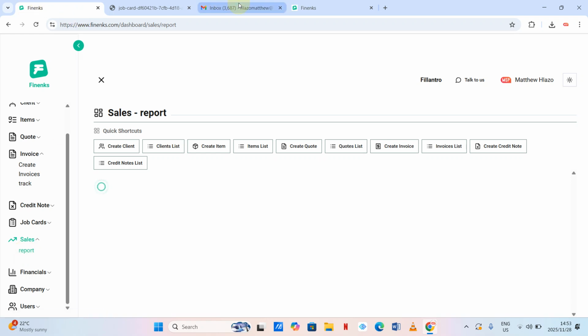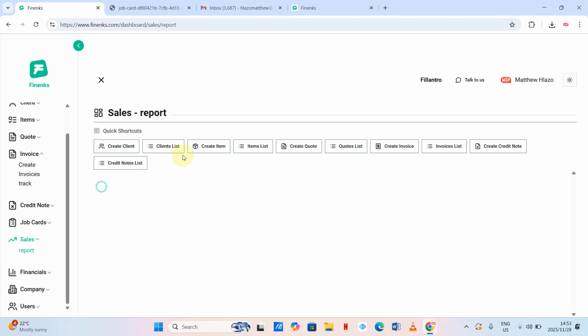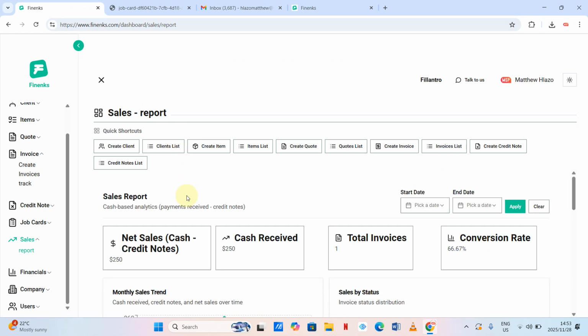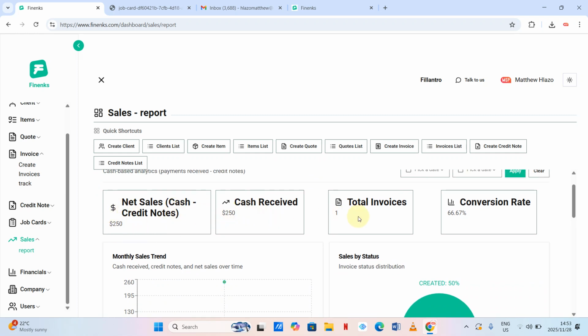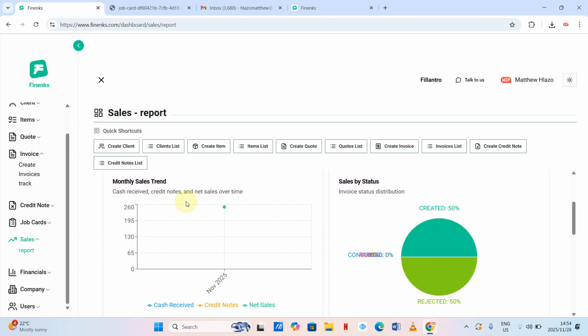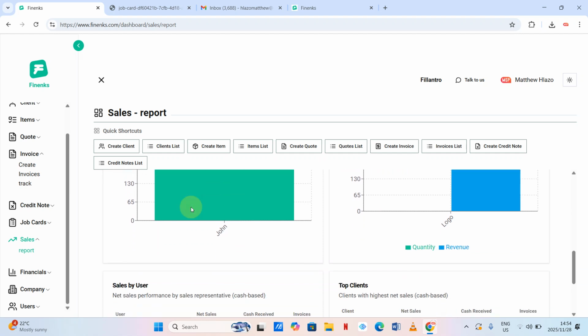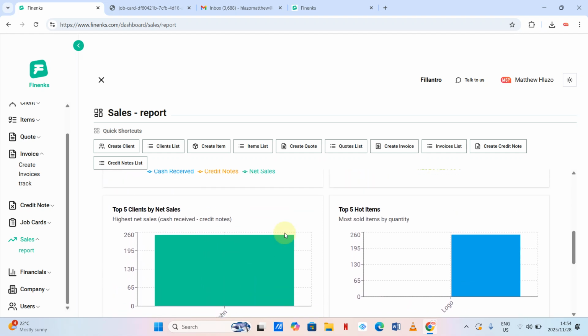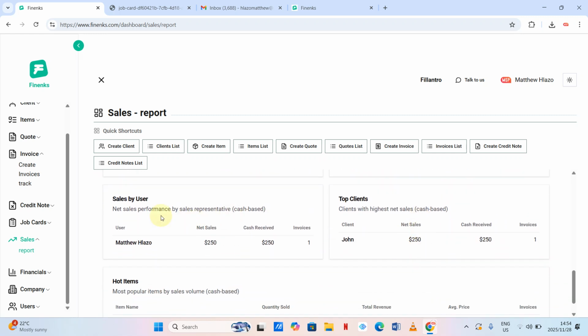Let's see, isn't there a reminder here from finance? Suppose there is a reminder here from finance. Okay, let's look at the sales report. As you can see, we have received 250. Total invoice one. And then this is the conversion rate, monthly sales, sales by status. As you can see, top 5 clients, top 5 hot items, the sales by user.